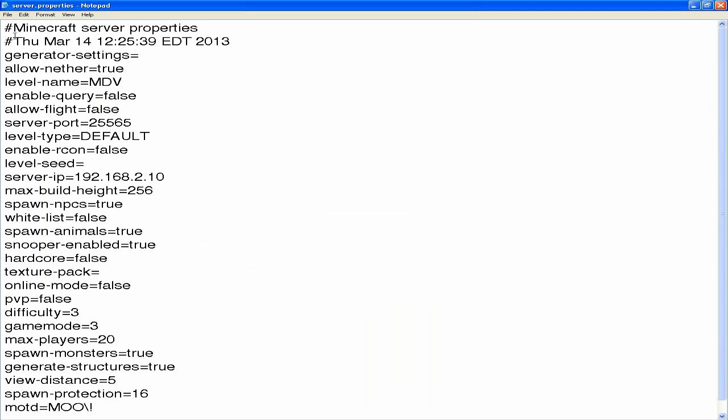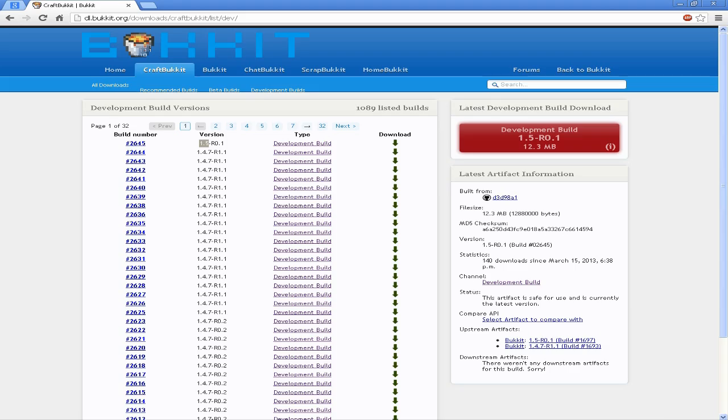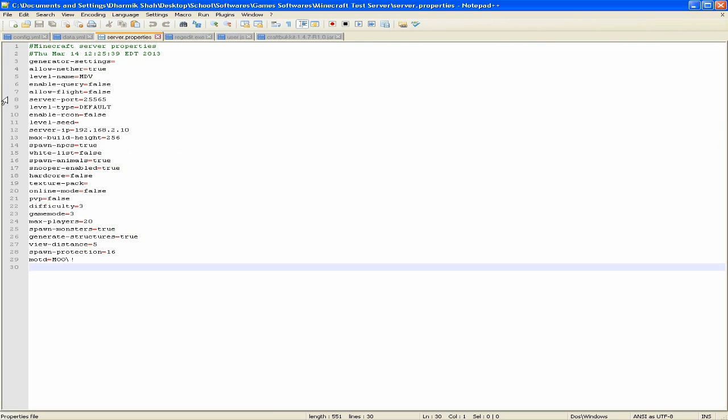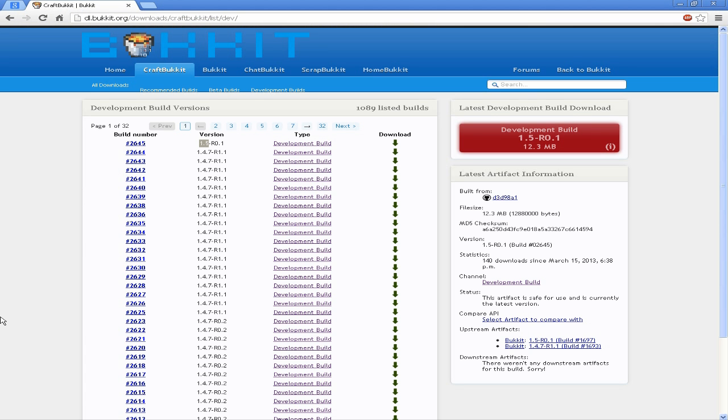So this is what it would look like if you did it with Notepad like this, and this is what it would look like if you did it with Notepad++. As you can see, it's way better. It's smaller. Like if you select something, it tells you what else is selected that's the same. It's just way better like this. So Notepad++, get it.